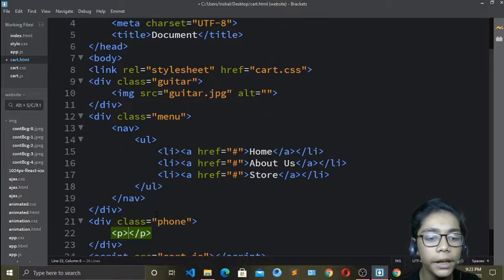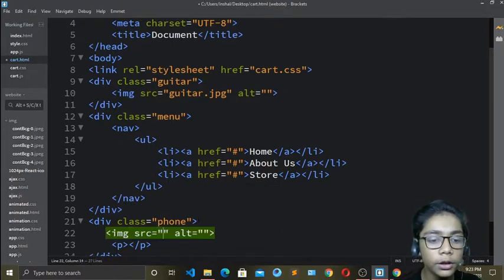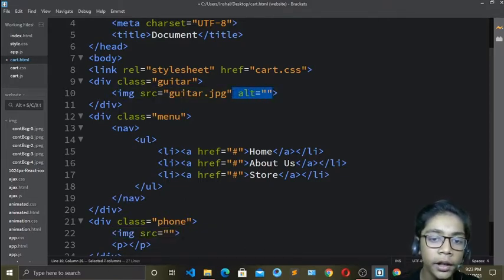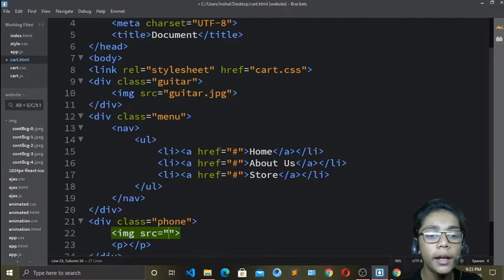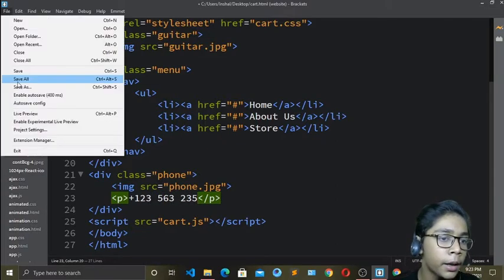So first of all I have to write a p tag, and over here you have to write image source, because like I've shown you, first there was a logo of phone, then after that we have our phone number. So first of all I will erase this alt from here, because I don't need it. I will define phone.jpg, which is my logo name. Then in my p tag, I will define my number, which is randomly plus 1 2 3, then 5 6 3, then 2 3 5. I've just defined this random number, hit save.